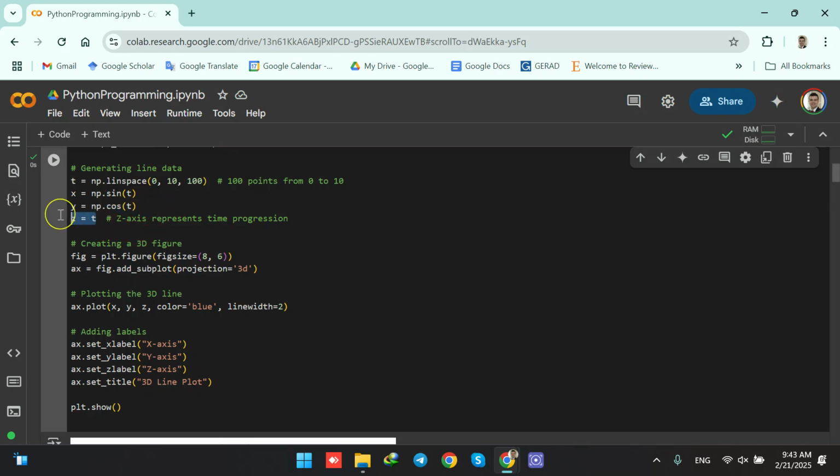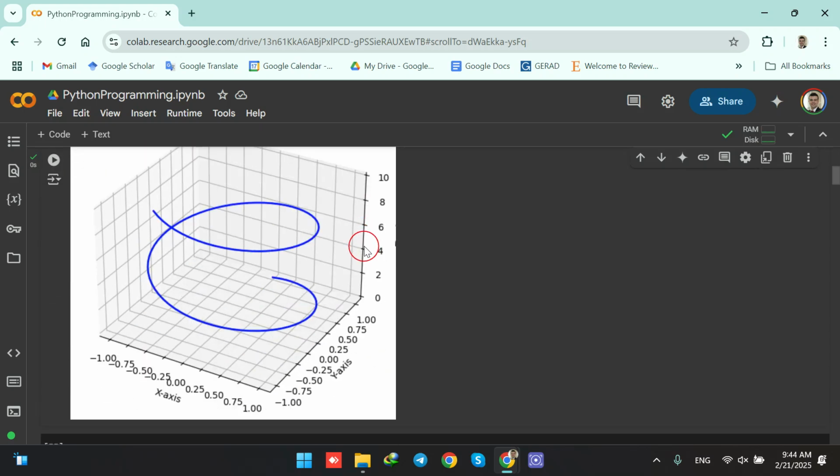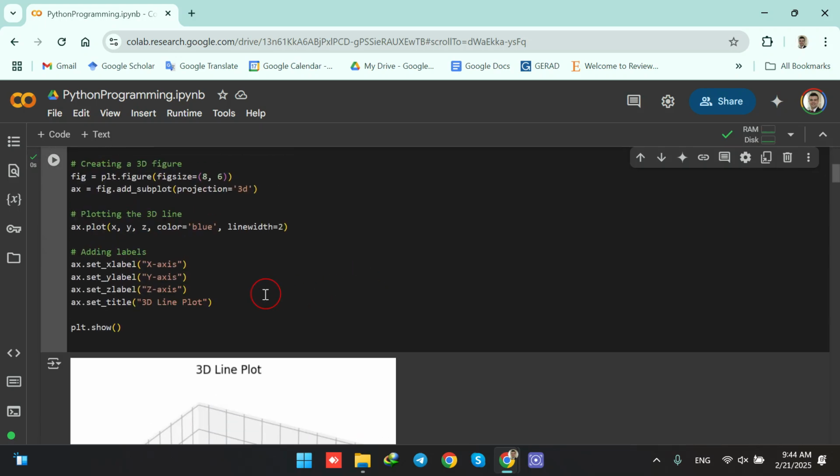Then we have the z-axis equal to t. So the z-axis represents the time progression. So this is the x-axis, this is the y-axis, and this is the z-axis. It's a representation of time.